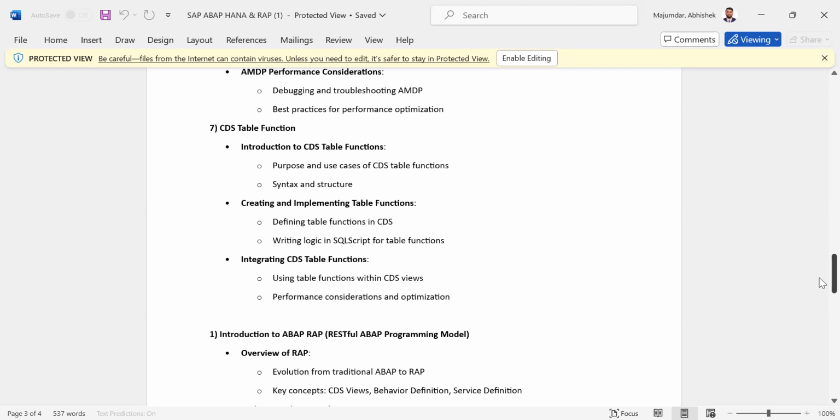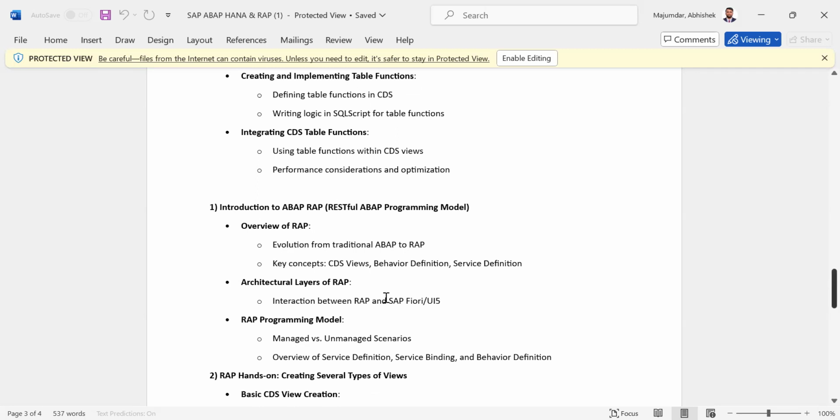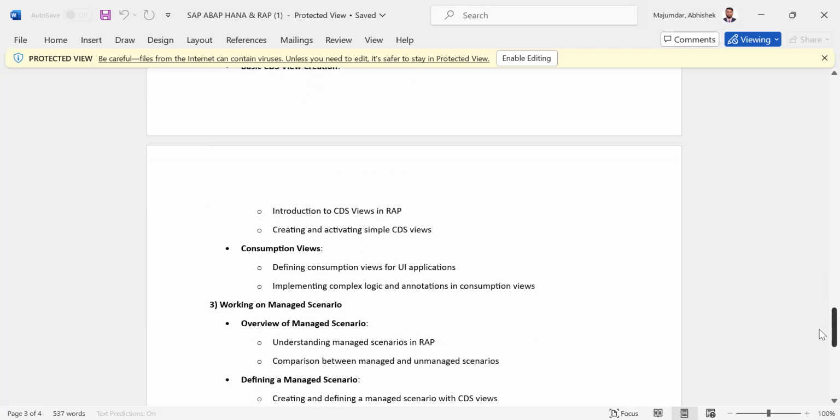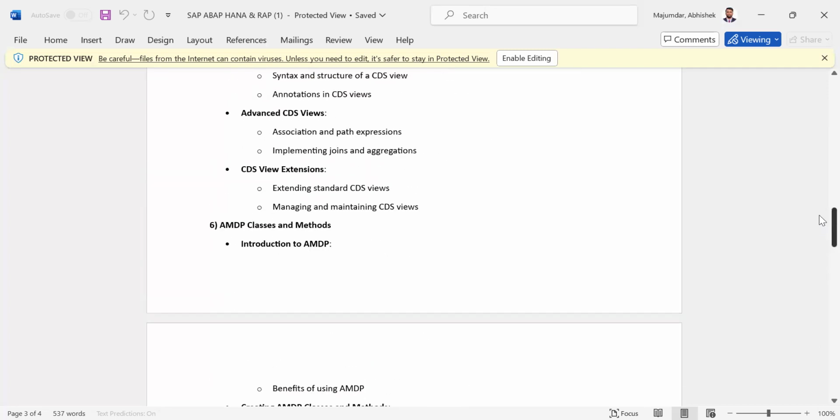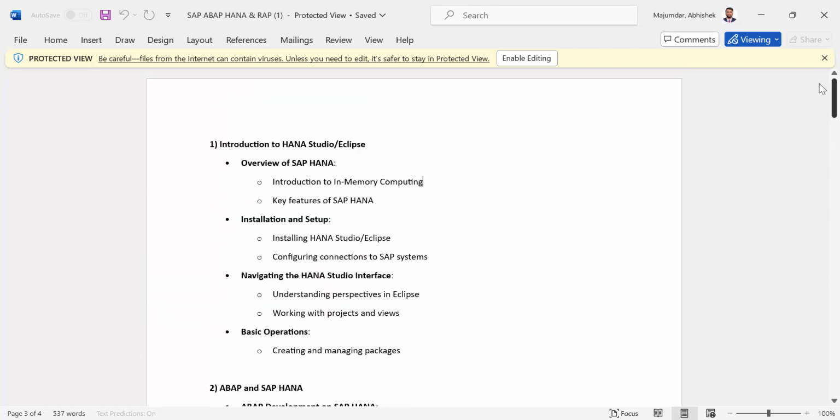If I go down, you can see here CDS view, behavior definition, service binding. These are the things which you need to learn: when to create a CDS view, how many types of CDS views to create, when to create a behavior definition, when to get a service definition, and when to get a service binding. These are all the things which you need to learn accordingly, and we are going to cover them in this entire course. So I can rest my case here. If you guys have anything to ask, you can ask.